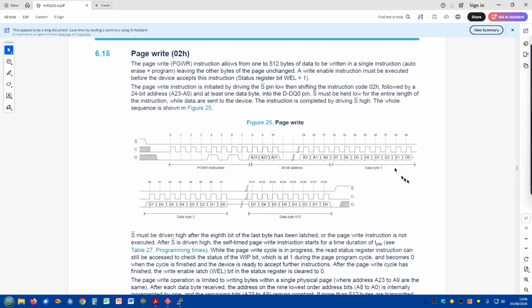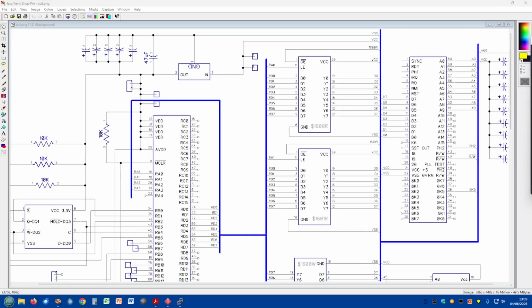So we send 512 bytes of data and then finish the command, and it will do the erase of that block for us and then program it. So we don't have to worry about doing any erases on the IC at all. It's all automatic.